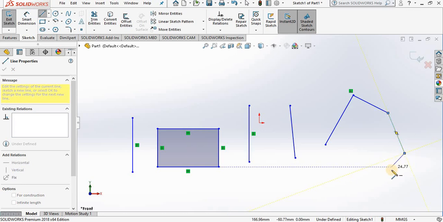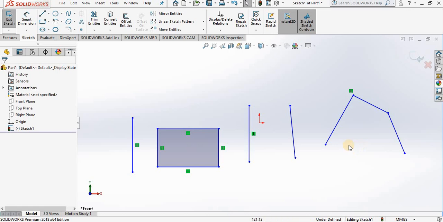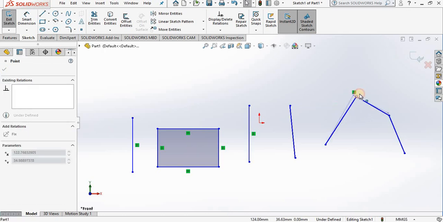I'm going to tap the escape key to end out of the line command. And notice, when you place your cursor above a relation, you will highlight the geometry that relation relates to. So, these two pieces of geometry will always remain perpendicular to each other. So, if I grab this end point, notice how those two lines are always perpendicular to each other.